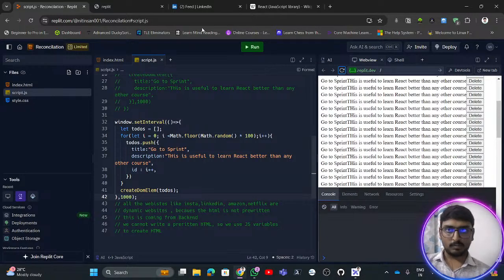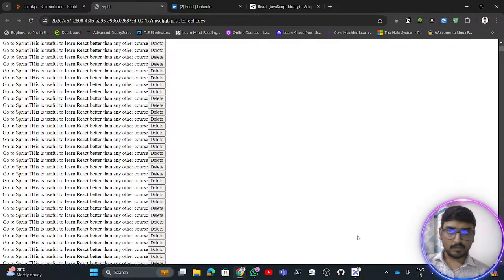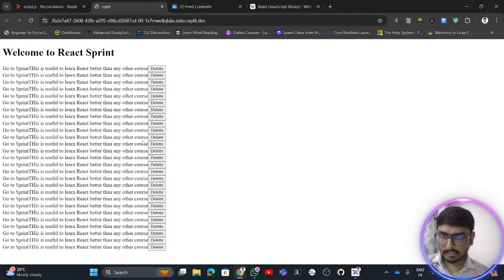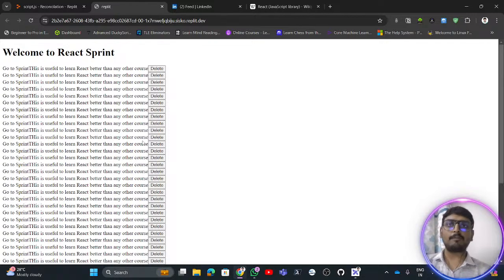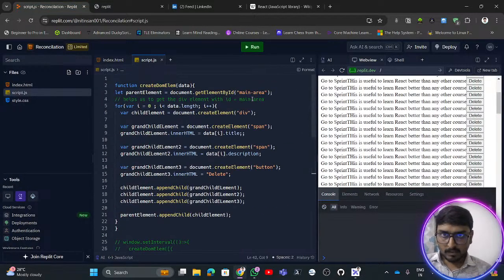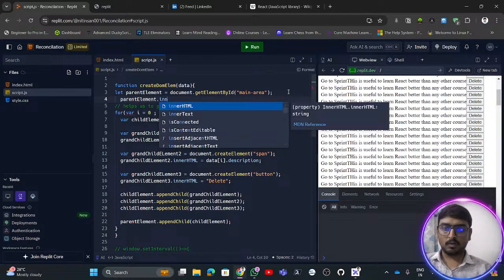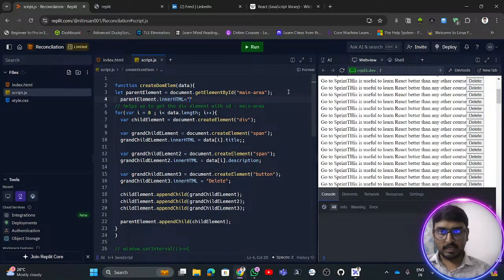Let me scroll down a bit. If you observe, after every second, let me refresh it. Yes, see, this is the first content, second content, third content, and fourth content. Every time, the content is repeating, just popping onto the screen. So I'll make one simple change: whenever we include anything, I'll take parent element dot inner HTML and make it empty.